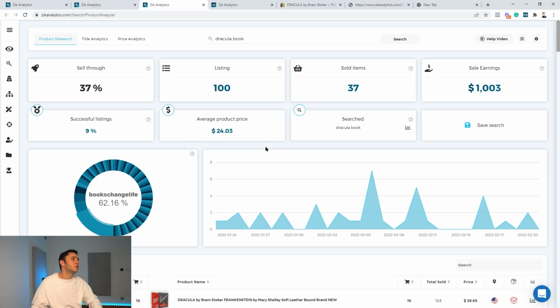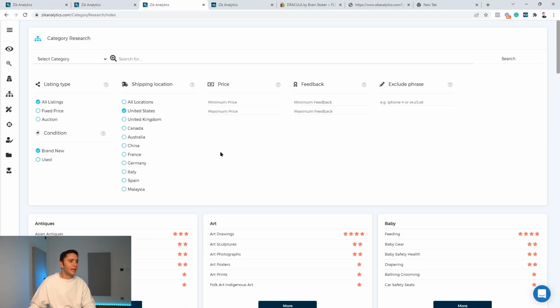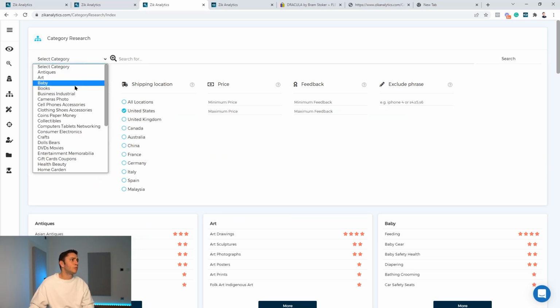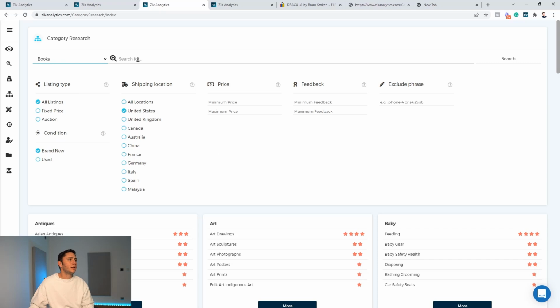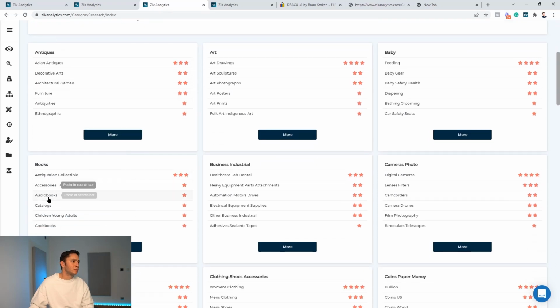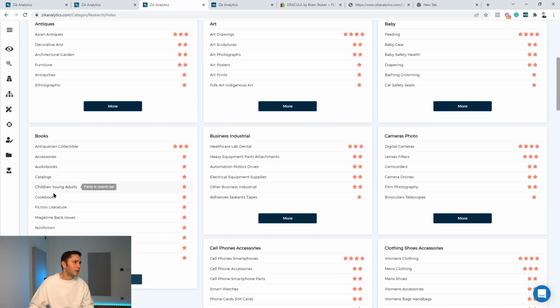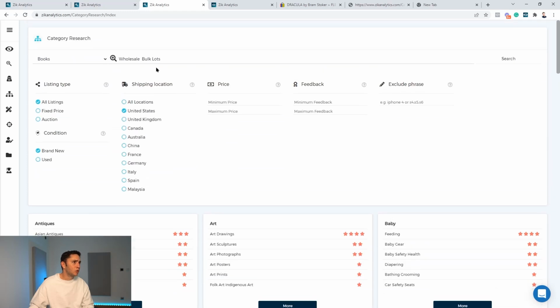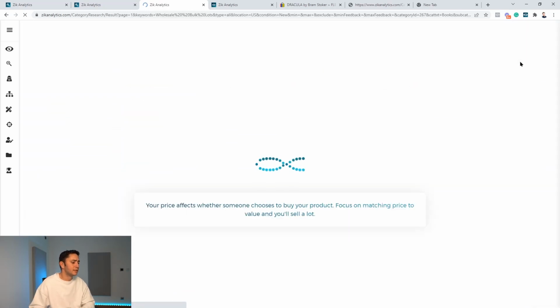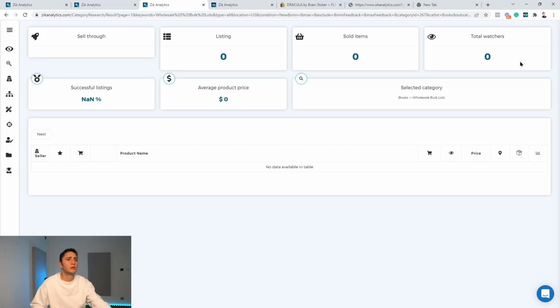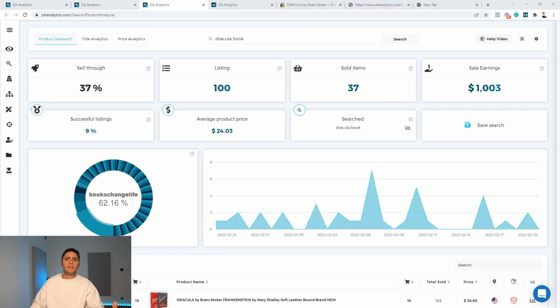We have another feature here that you can use, the category research tool. So the category research tool basically helps you to analyze the whole category. So you can come here and say, you know what, I want to analyze the books category, and you go and click search, or you can go for specific. So inside the books category, you can go to catalogs, children and young adults, wholesale bulk lots, for instance. So we search for wholesale and bulk lots inside a category and we get the right result. Zik has plenty of tools you can use that I haven't shown in this video.